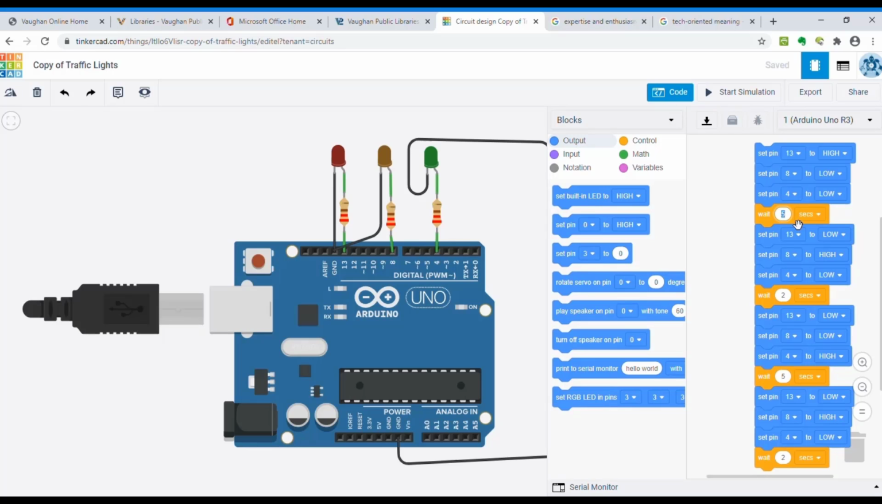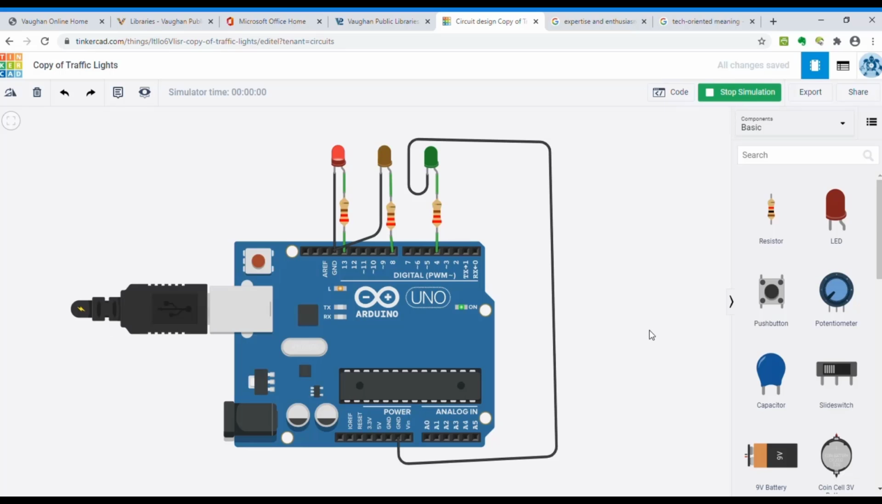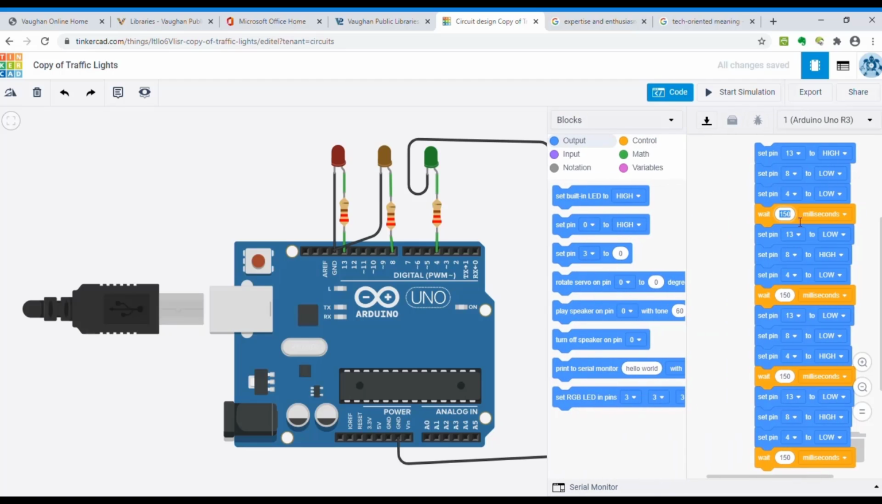For example, change the waiting time to 150 milliseconds. That was, for example, 5 seconds. Now I'm changing it to 150 milliseconds. Now you see that it's scrolling very fast, probably too fast. So I can come back and change the code and increase the waiting time from 150 to 250 milliseconds.